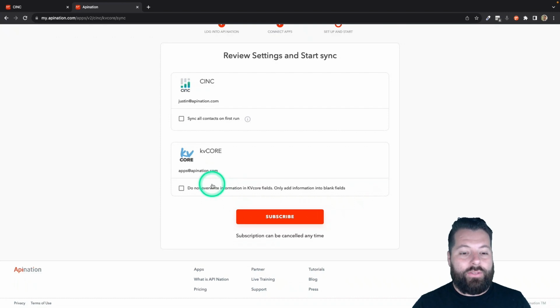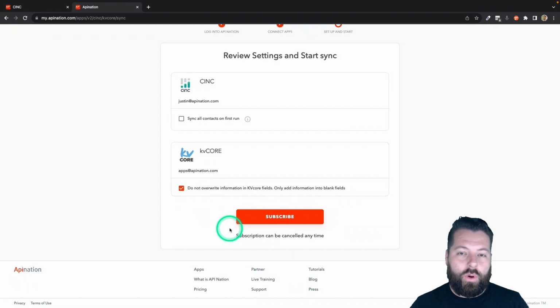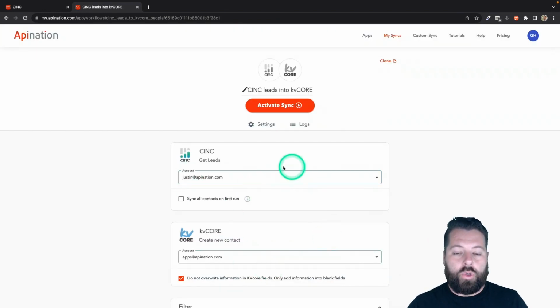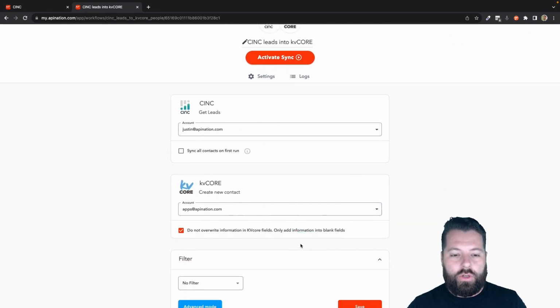As they get added to kvCORE, if they already exist in kvCORE, do you want to overwrite the record in kvCORE? Or you can check the box and say, don't overwrite kvCORE, but if there's any extra information, an additional phone number, an additional email, go ahead and fill that stuff in. I'm going to go ahead and check the box and select that. And now we've created this sync and it's basically ready to go. There's just a couple things I want to show you.